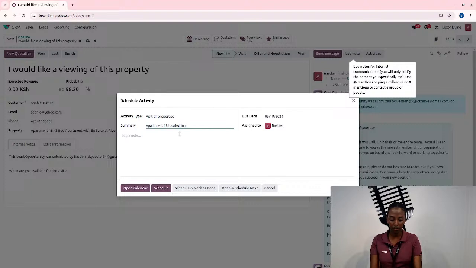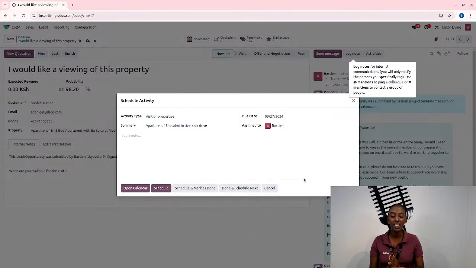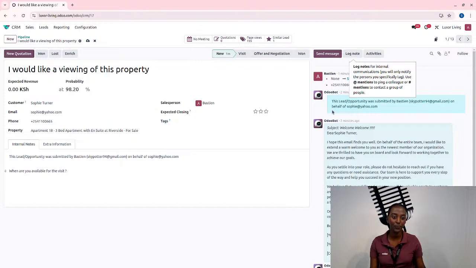And I'm also going to add a due date. So why am I adding a due date? I'm adding a due date so that I don't forget when I'm supposed to do this activity, or the last day that I'm supposed to do it. So I'm going to give myself next week, the 27th, that I'm supposed to finish this activity or this viewing with this customer. So I can go ahead and open my calendar.